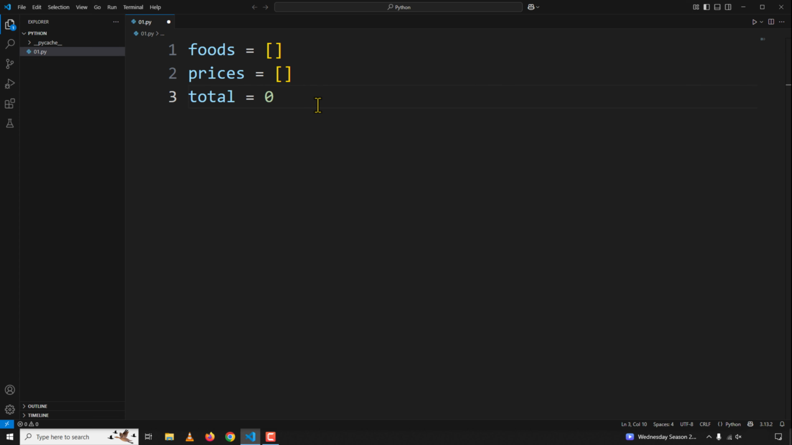Now I will have a while loop. I will say while true. Whenever we say while true, it creates an infinite loop. So the code inside this while loop will keep executing repeatedly forever unless a break statement is encountered. So we will need to have a break statement somewhere. We will get to that later.